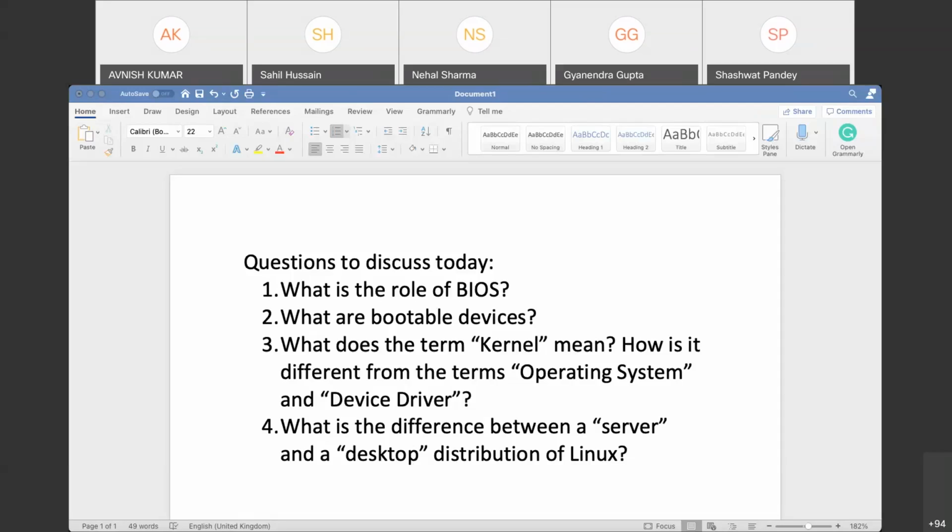Sir, am I audible, sir? No, Sahil, you are not. The audio volume is very low. So anyhow, I guess we can move to the next question. We have already taken a lot of time. So let's move to the question on what are bootable devices.